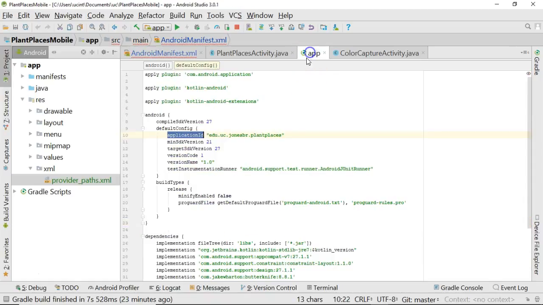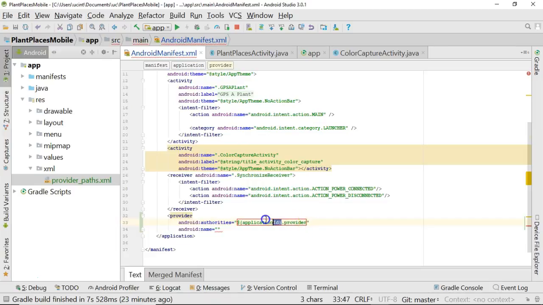So when it resolves this, what it's essentially going to do is just take this edu.uc.jonesbr.plantplaces and replace this variable with that value. So this is what it would look like. I'll go ahead and revert it back to the application ID because that's a little better practice.